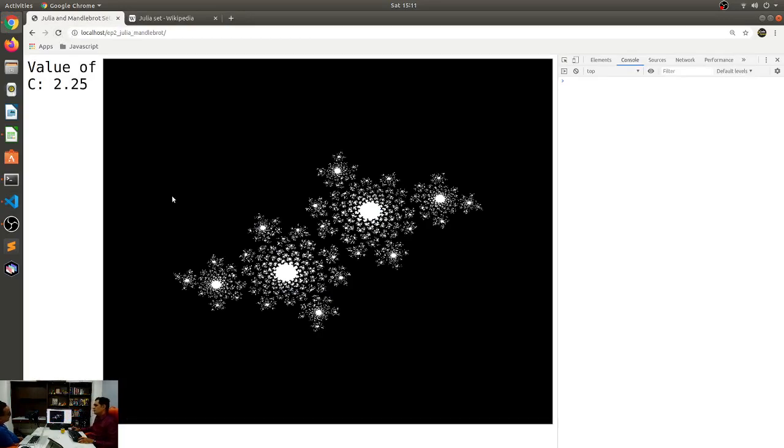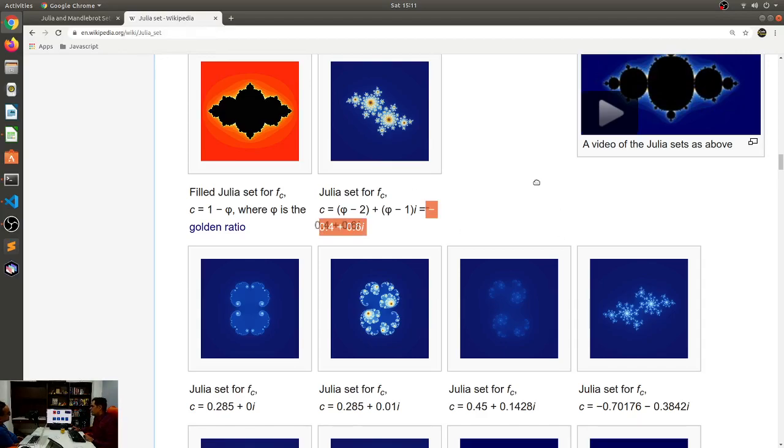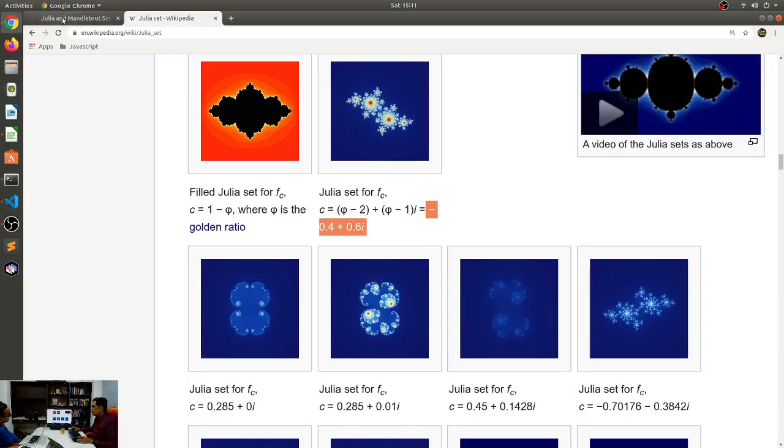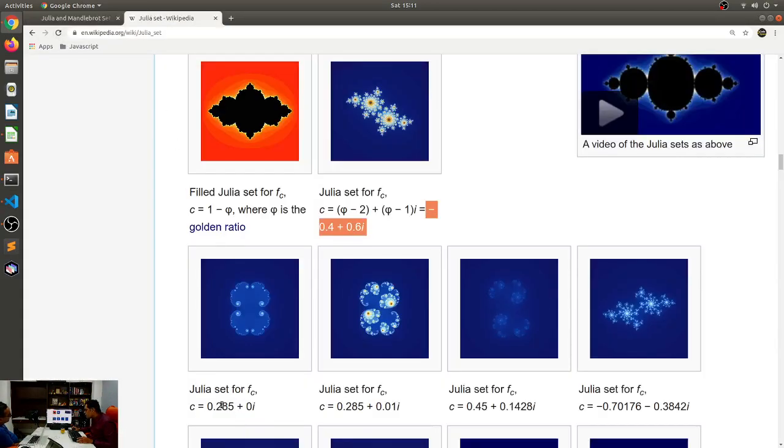Oh, this is beautiful. Look at these beautiful fractal patterns. Lovely. Okay, let's see 0.285 and 0. Actually, I'm going to argue that the pattern is still over there. It's just that you're not able to see it.